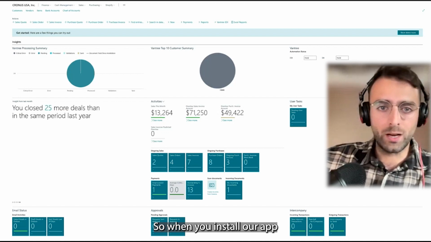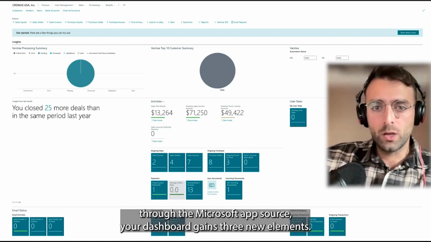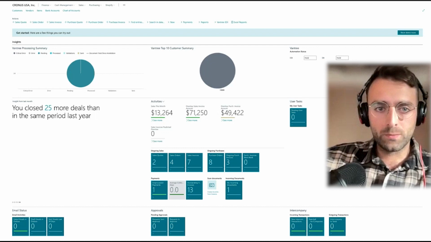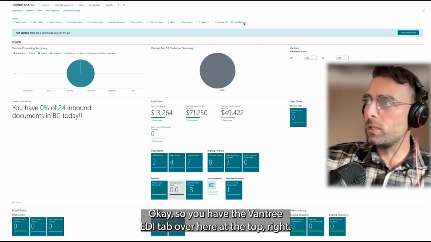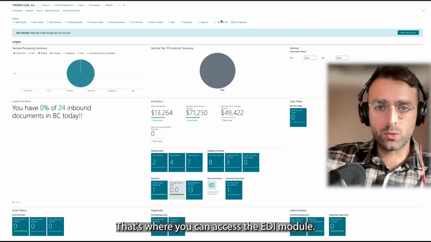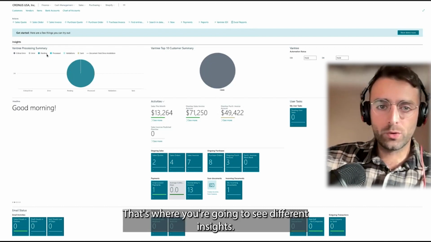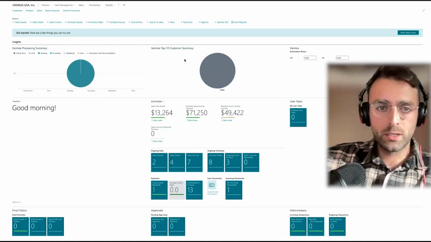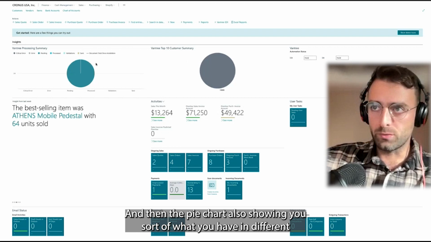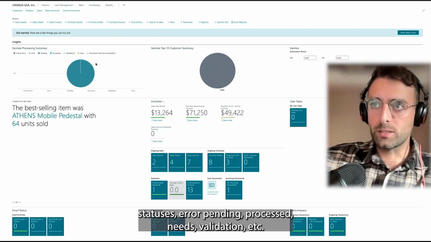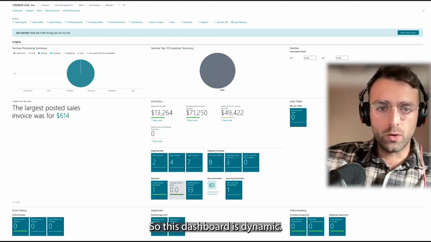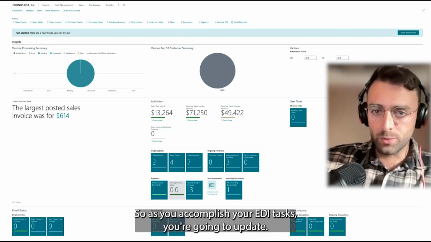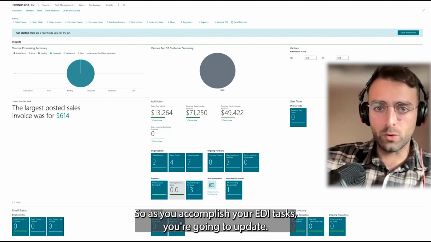So when you install our app through the Microsoft App Source, your dashboard gains three new elements. You have the Vantree EDI tab over here at the top right. That's where you can access the EDI module. You have the Insights headline. That's where you're going to see different insights and sales summaries based on what you've processed. And then the pie chart also showing you what you have in different statuses: error, pending, processed, needs validation, etc. So this dashboard is dynamic. As you accomplish your EDI tasks, they're going to update.